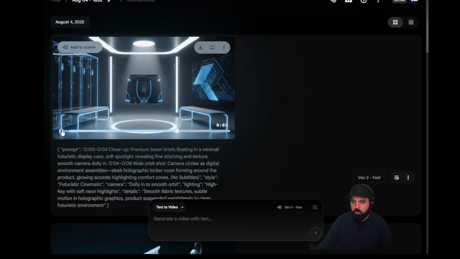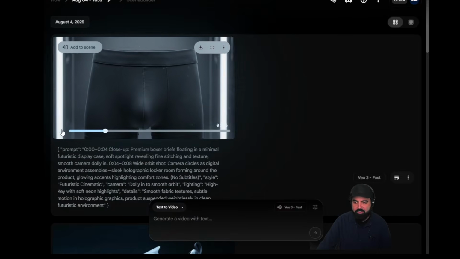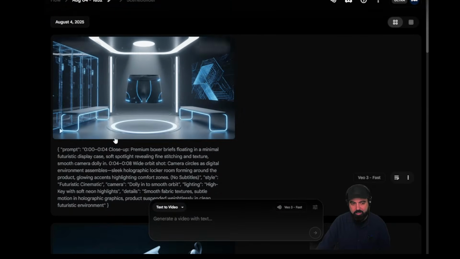So this is exactly what, it looks like a car commercial, really. So these are Boxers that maybe keep you connected. They're Wi-Fi Boxers. I don't know.